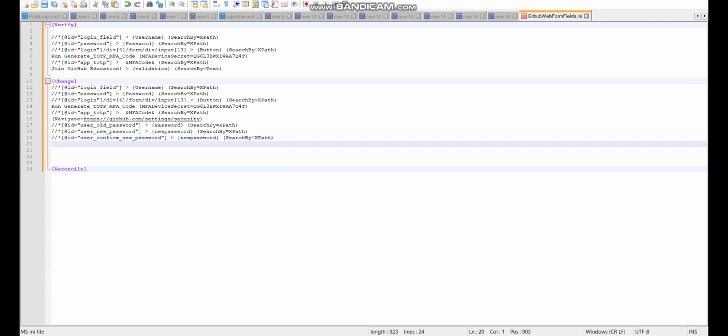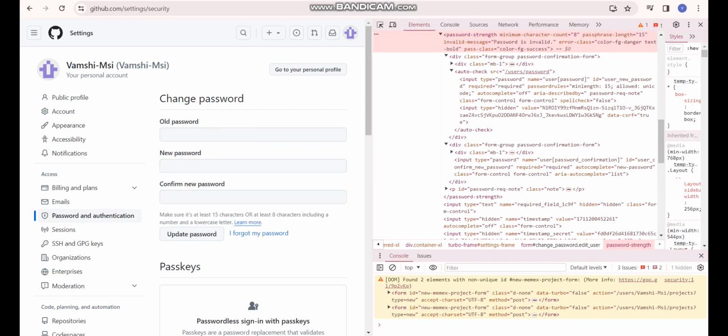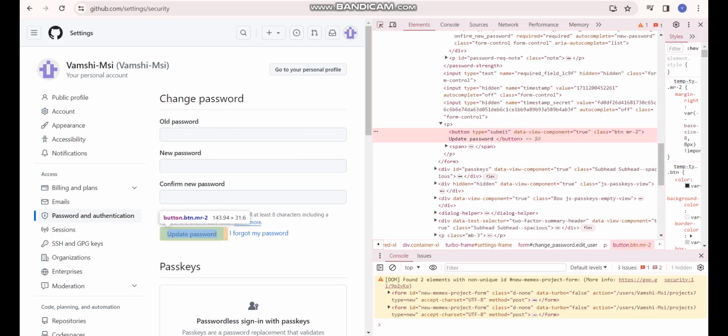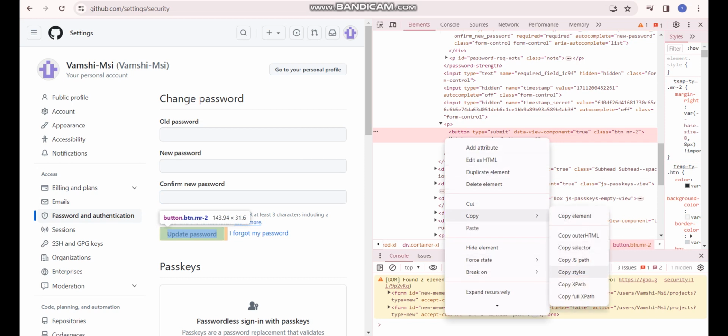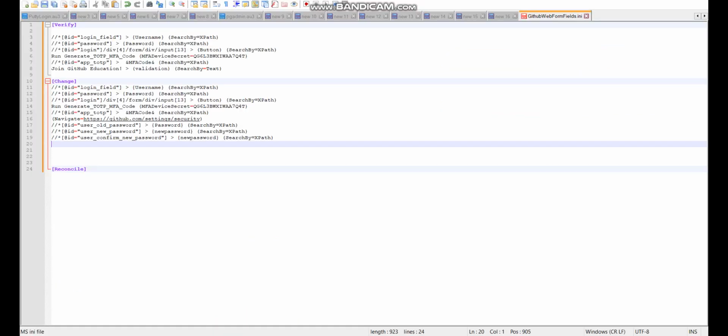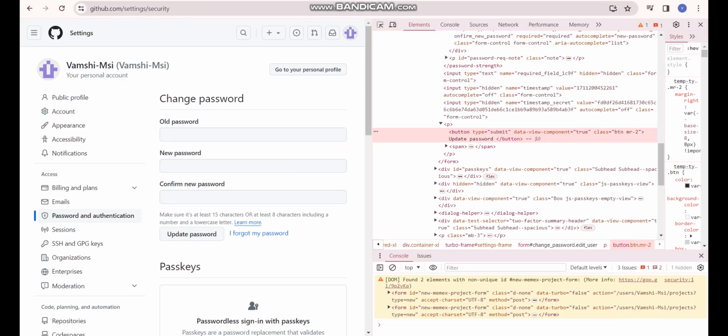And the next thing is you need to click on update password, so you need to handle this element. This is the button, copy as XPath. This is the button, search by XPath. Okay, so this is the XPath.